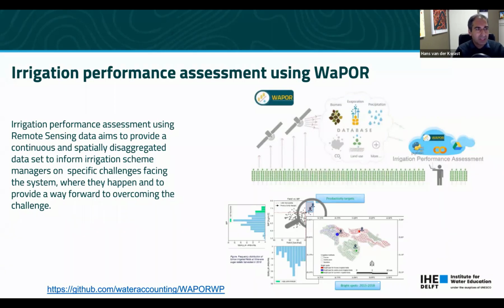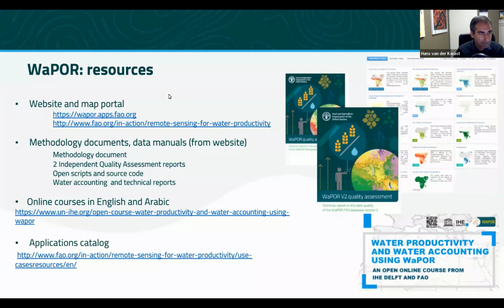We also use it for irrigation performance assessment. It's also very important because we can benchmark with water productivity data. We can see which areas perform well and which underperform, and can look at reasons for that, which can be management reasons, or it can be physical reasons. And we can also set targets for improvement. So that's also how WaPOR data can be used.